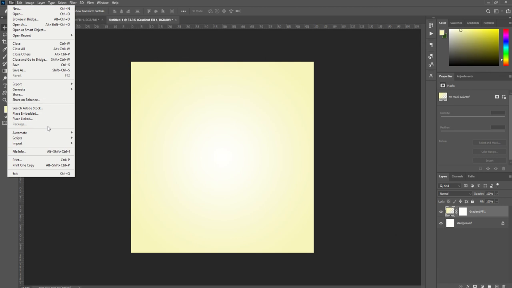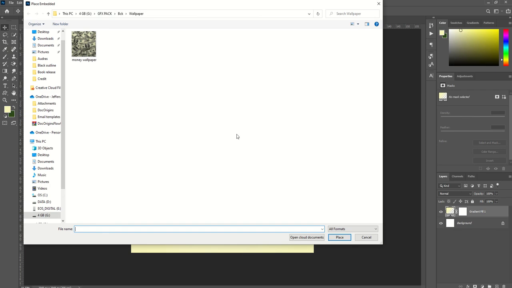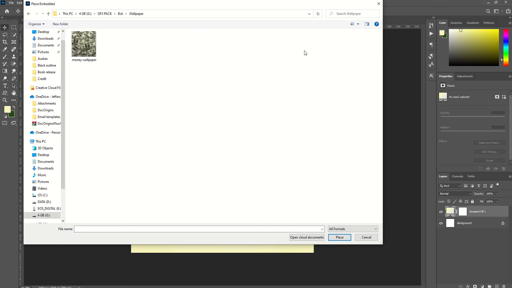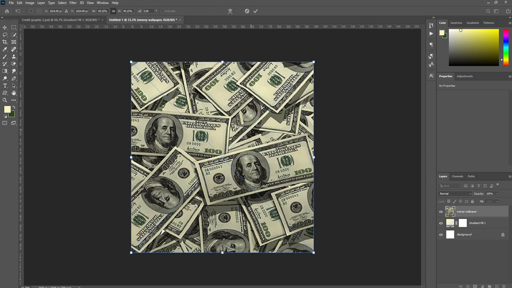And then I come over here. Let's go to File, and let's go to File, Place. And so I have a graphics pack, which pretty much has all the images that I use. So I already have one right here in my background pack, and this one is under wallpaper. So I have my money wallpaper. So we're going to insert that. Come over here, hit this check mark button to put this in here.